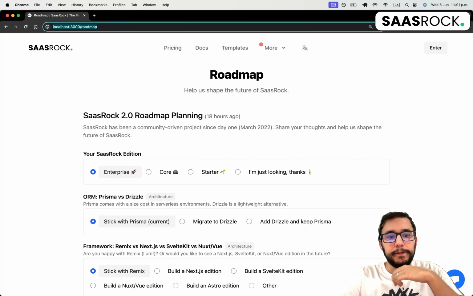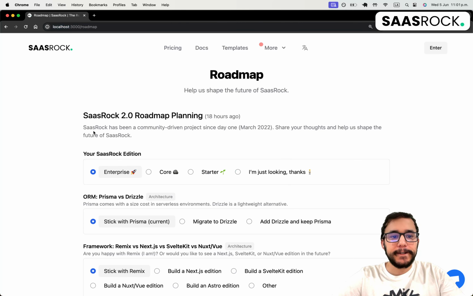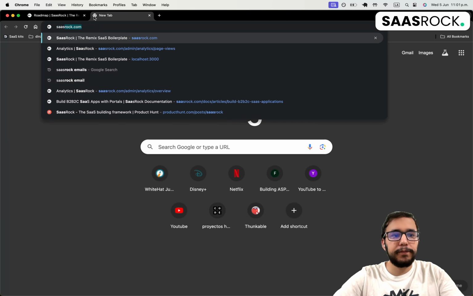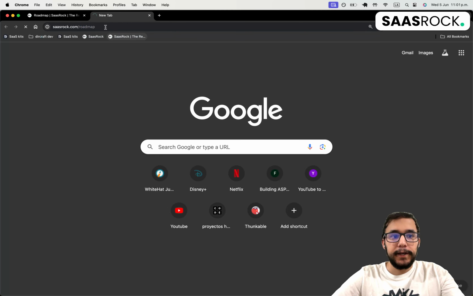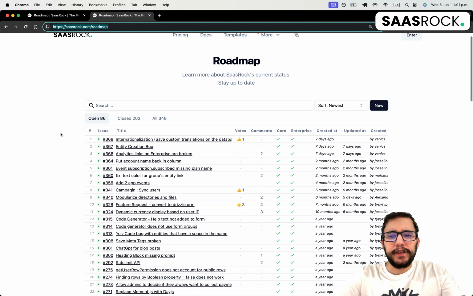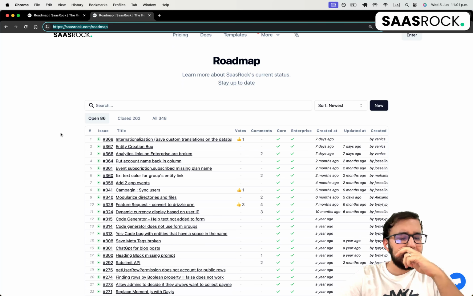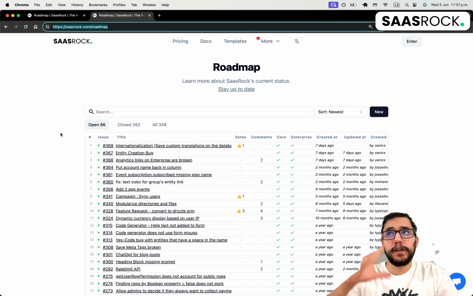So a quick demo of the product that I built today is this new page. I call it roadmap because the previous roadmap only showed the current GitHub issues, and this is not actually truly useful. I need a general roadmap.